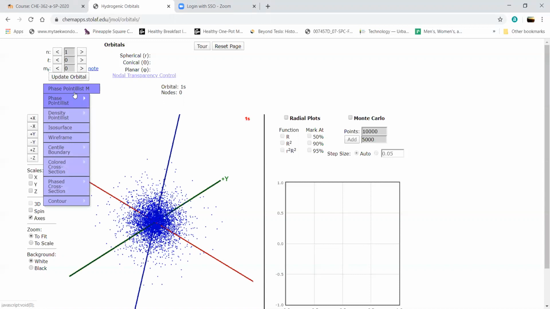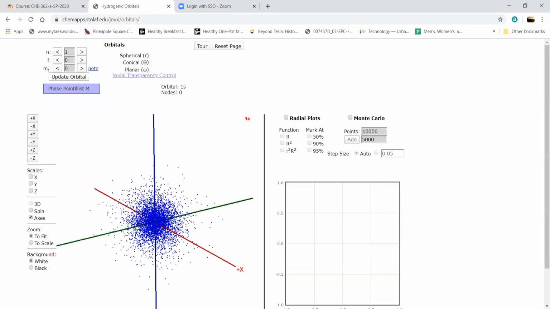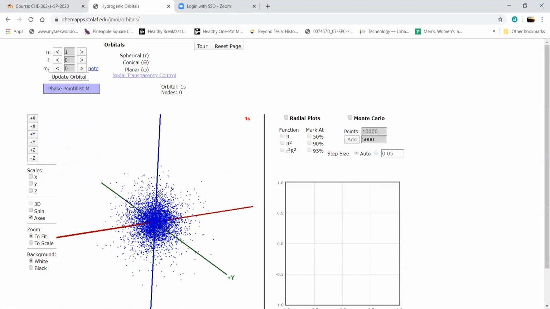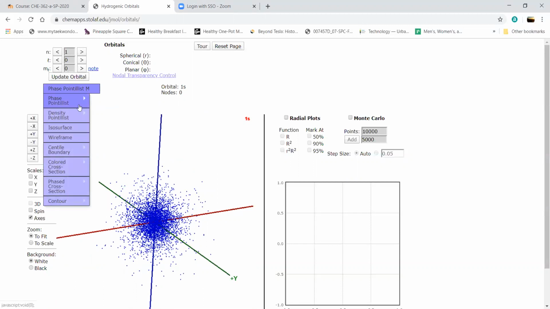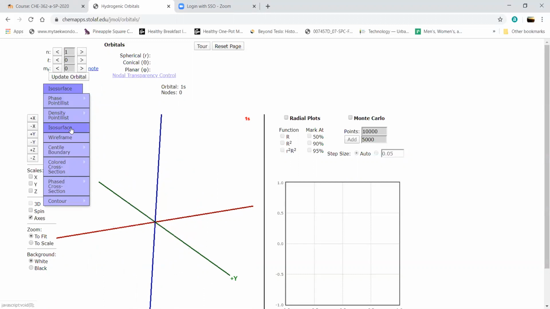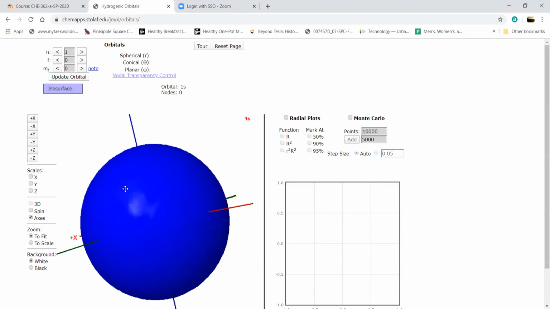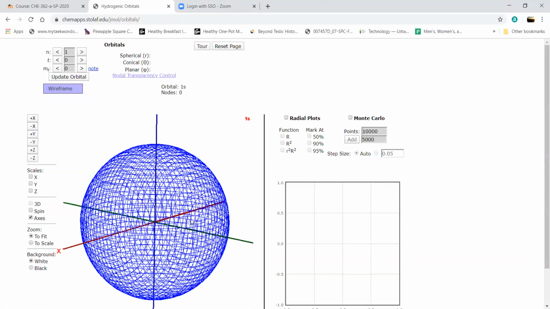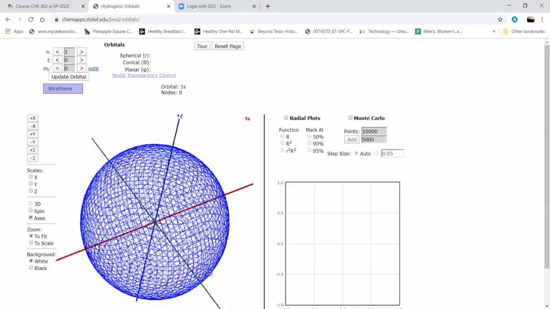Ooh, so right below update orbital is a sort of list of options. Right now, this is a phase point list, and so you can click and you can drag this around, but maybe you don't like looking at a whole bunch of little dots. That's not my favorite way to look at orbitals. So another way that we can do this is an isosurface, which is one that I particularly don't mind, or the wireframe. So wireframe is probably the one that I find easiest to look at. But you can play with those options.